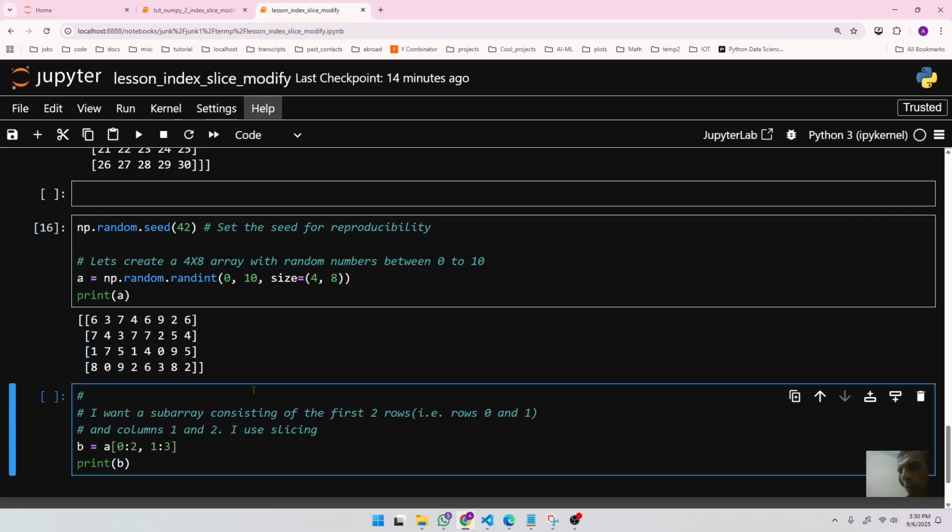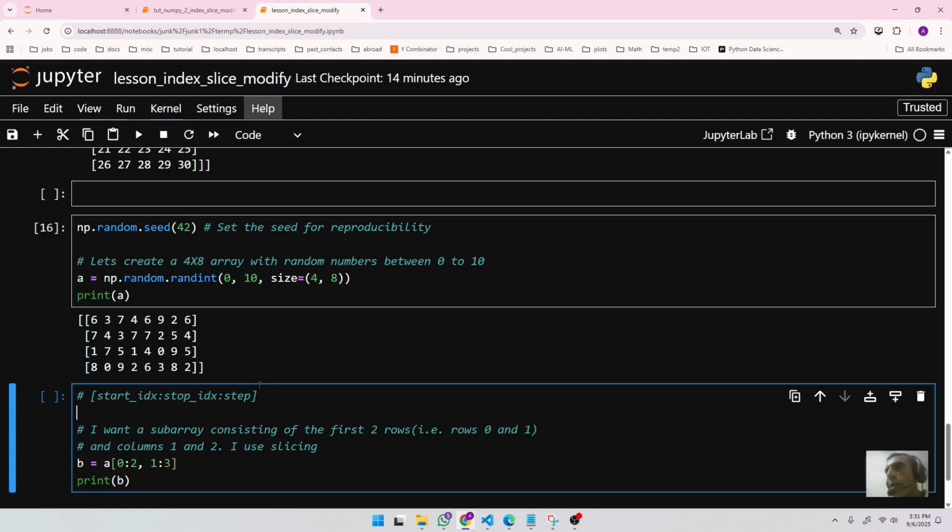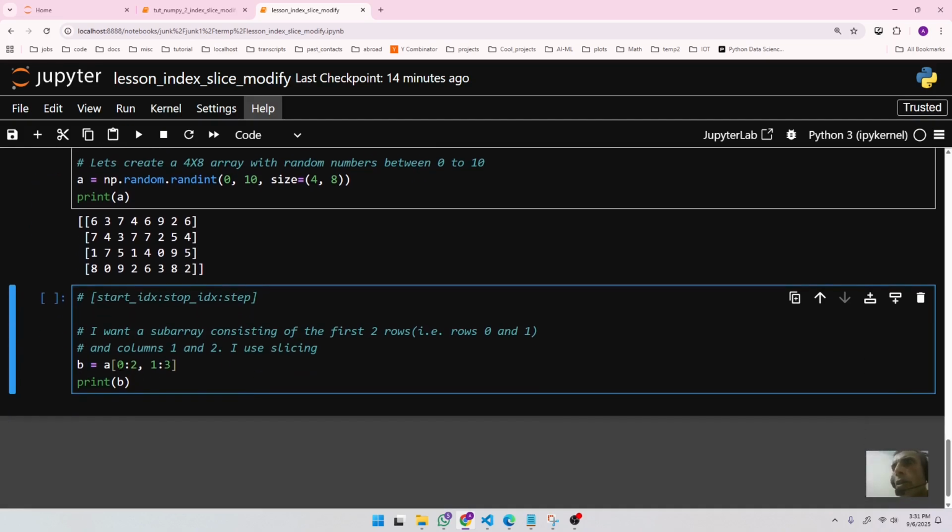So if you remember, in slicing, you specify your start index, colon, you specify your stop index, and then you specify your step. This is the same logic as it was done in the list from Python. So I want my subarray consisting of the first two rows. So you can do that. Let's run this, and there you go.